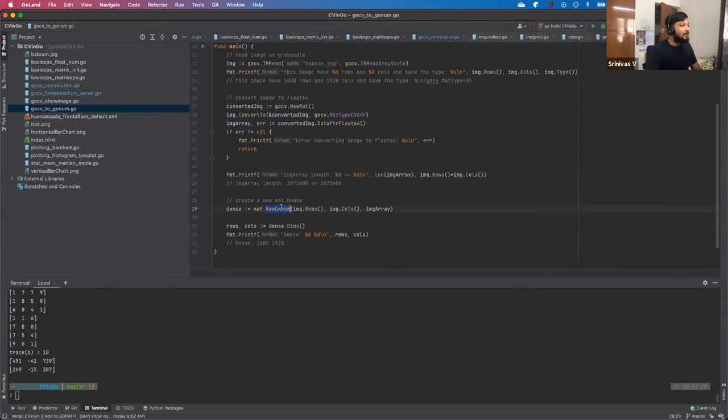With Gonum's mat package, you can create a new dense matrix with this many rows and this many columns, and just populate this array here, and you get the matrix. It's as simple as that. Just interop with that and do it. And on this dense matrix, you can apply all your matrix transformations: transpose, trace, standard deviation, mean, median, mode, everything you can do.